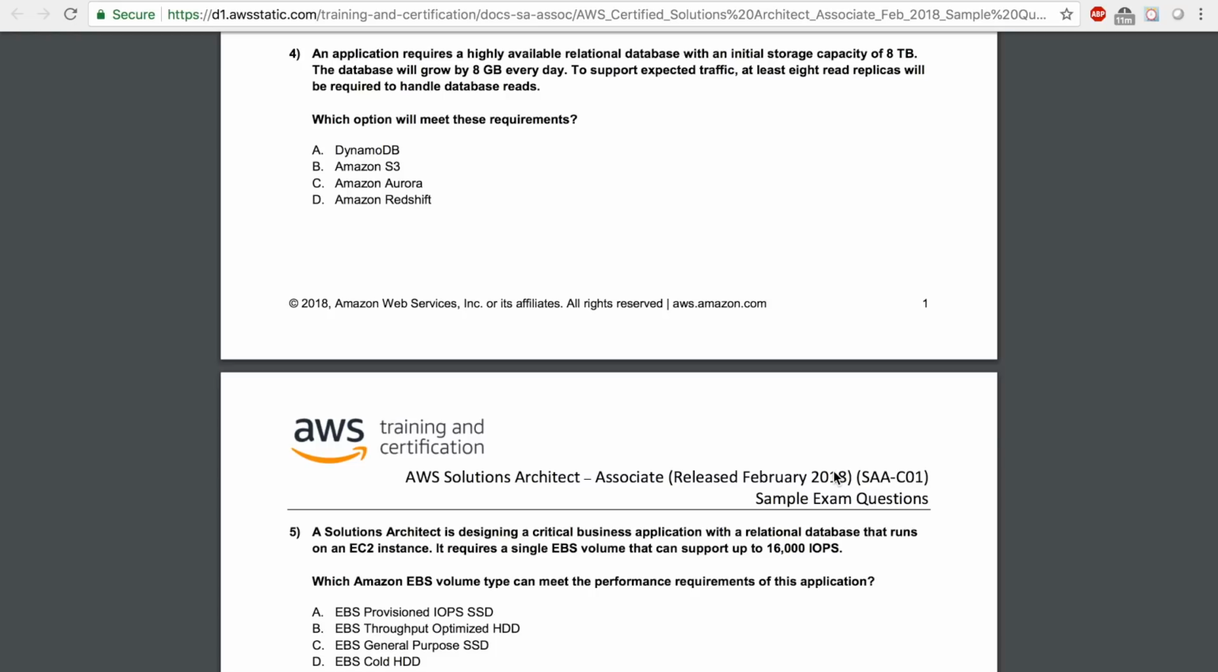Which option will meet these requirements? Now, just by looking at the question, I can gather that this is a relational database. I need a relational database service with read replicas. There's nothing like read replicas in DynamoDB, so option A is not the right answer. Option B is also not the right answer because S3 is not a relational database.